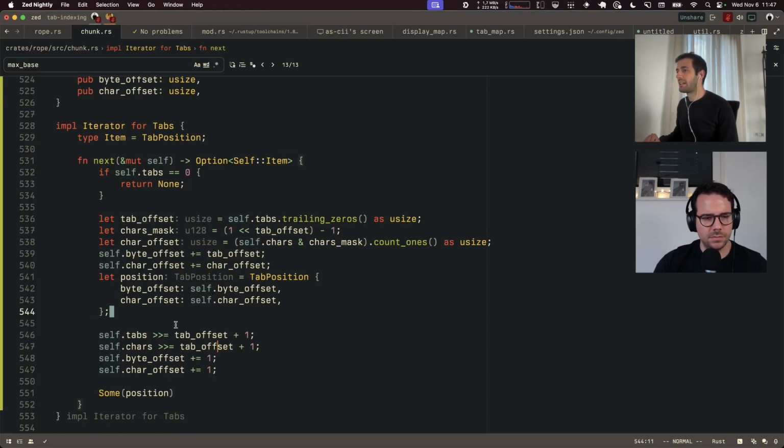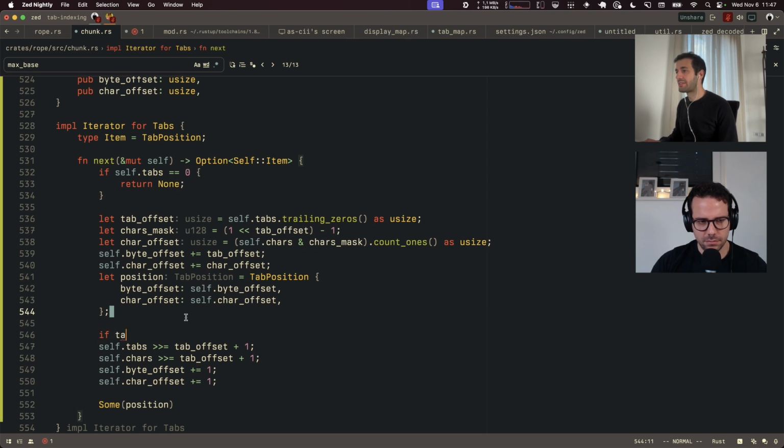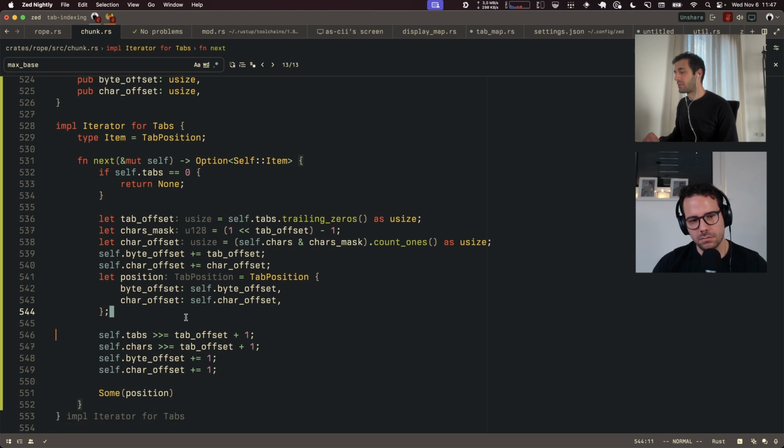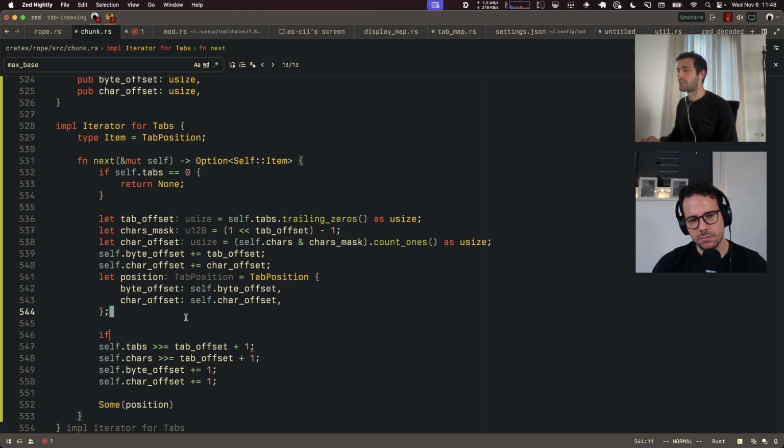Great. And so what I think we should be able to do here is say, if the tab offset is actually, yeah, what do we want to say? I don't know how we want to structure it. I guess we could say if the tab offset is equal to the maximum, kind of like the maximum minus 1. Another way of doing it is to say, okay, go ahead.